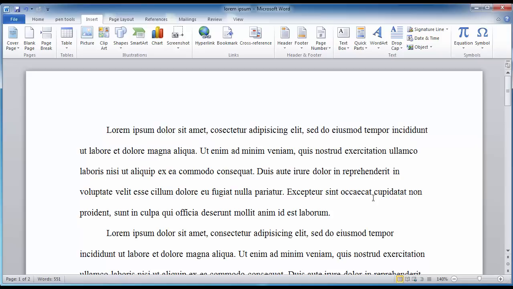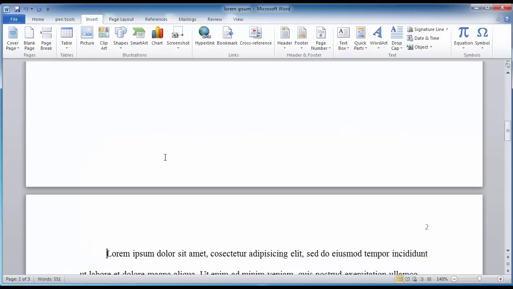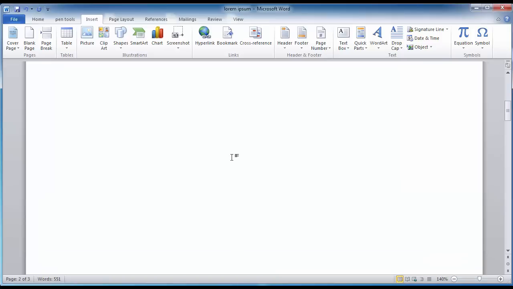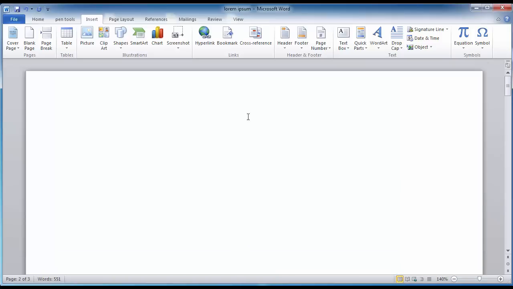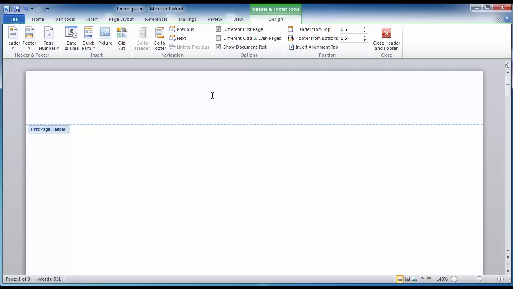First, you need to add a page to the beginning of your paper. To do this, place your cursor at the very beginning of the first line of your paper, and on your keyboard, press Control and Enter at the same time. There you get a brand new page. Move your mouse to the very top of the new page and double-click. This will open your header as well as the header and footer tools.